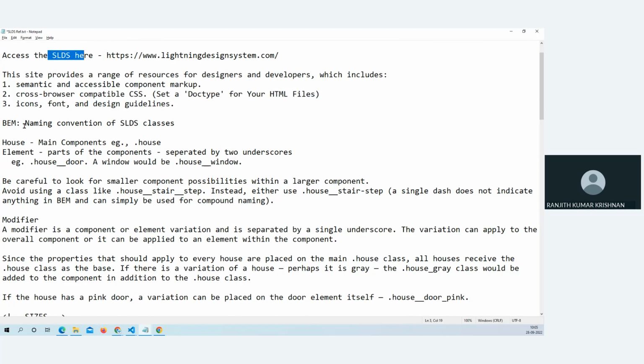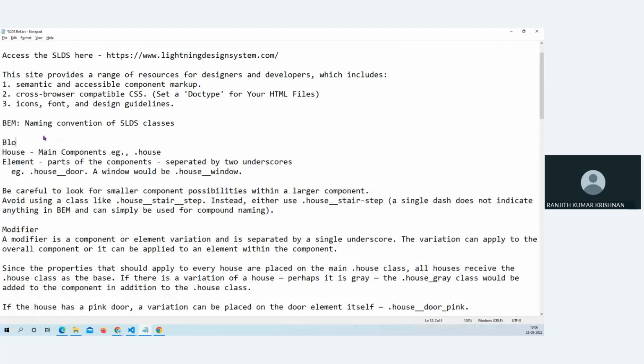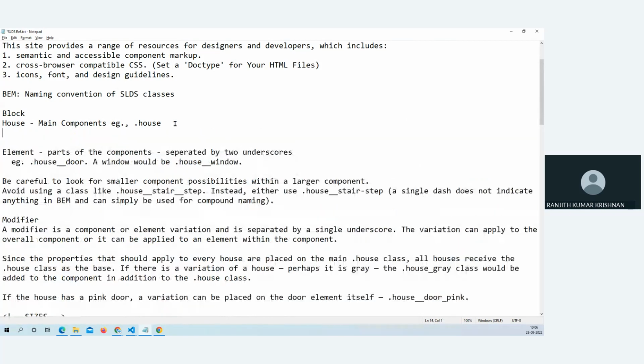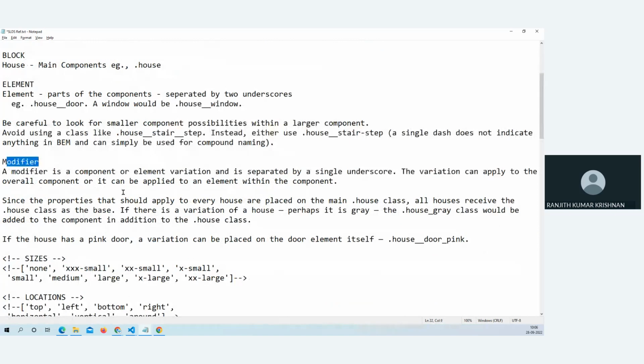And the naming convention of SLDS, it's a BEM model, right? It means block, element, modifier. So what is block? Block is a main container, main component. Example, house. Then you'll have that name as a first qualifier. Then you'll have an element, door. Okay. And below element we have modifier. That is what I've given here.